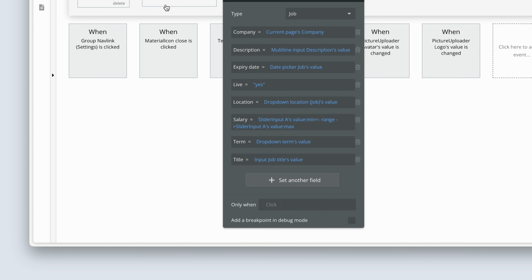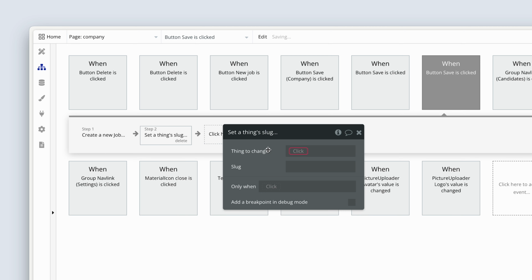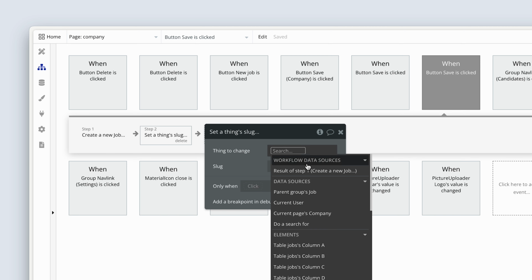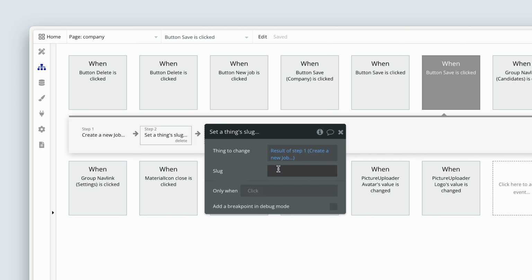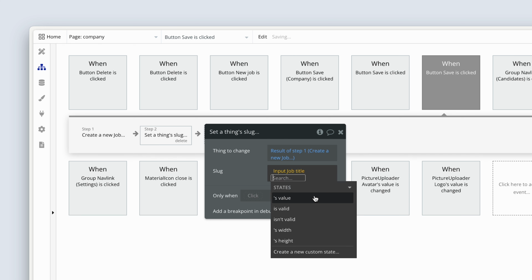Okay, we're going to set things slug next, guys. Set things slug, and we're going to set the result of step 1, which is the creation of that job. And we're going to set it to the job title. Now, why are we doing this? Because a job will be displayed on its own dedicated page, and that will have page data of type job. Nice, clean URL. That's excellent for SEO purposes as well, and nice to share amongst friends, family, and community.